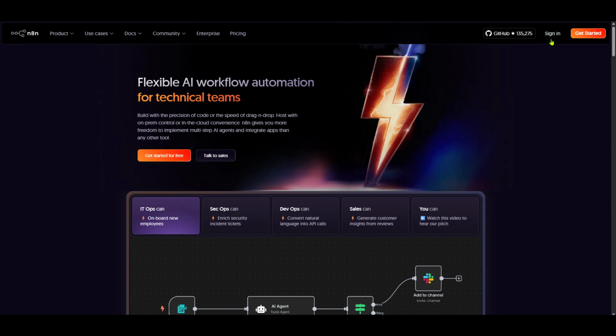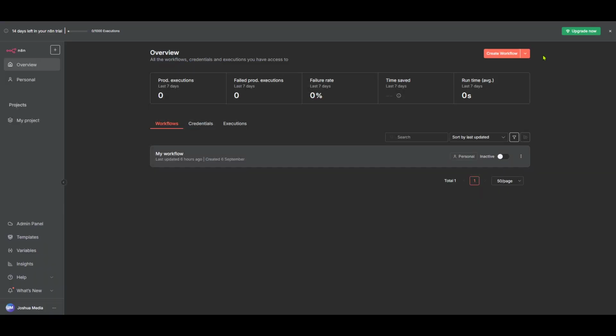Once you're signed in, you'll find yourself on the N8n dashboard. This is your control center, where you can manage and create workflows with ease. From here, our objective is to create a new workflow. And you can do this by clicking on the Create Workflow button. This will open up a new canvas, which will serve as the space where you'll design and connect your applications.